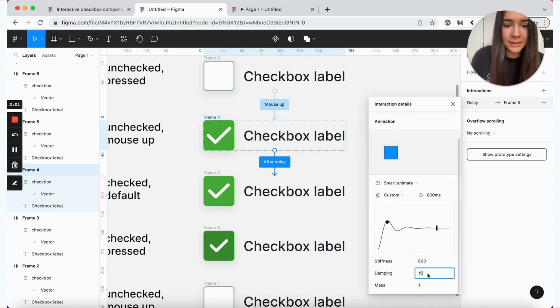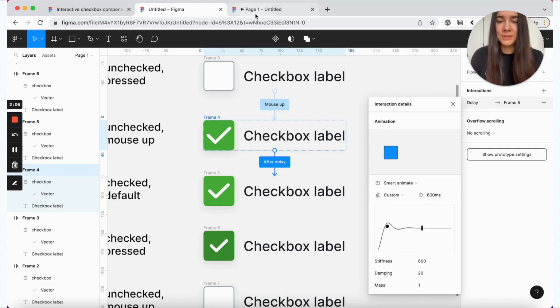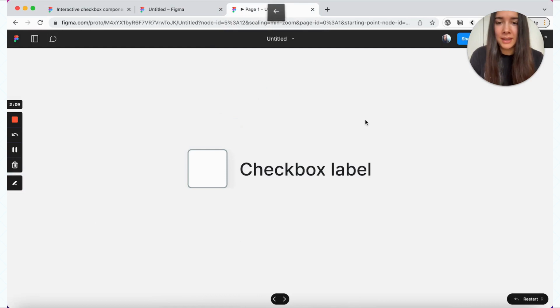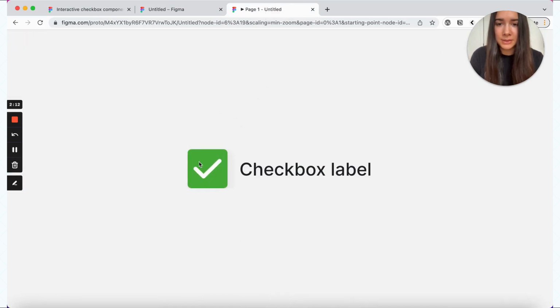So maybe one thing that I would want to do is increase the damping to like 20. So it's bouncy, but not super bouncy. And let's go back. So yeah, now it just happens slightly faster. There is still a bounce, but it doesn't wave as much.